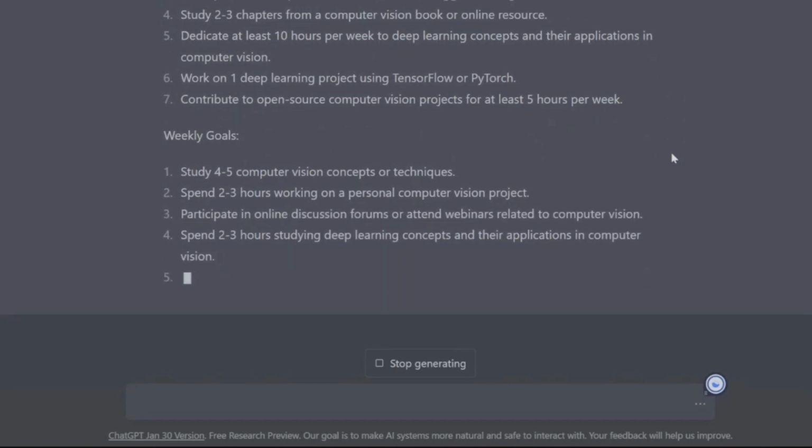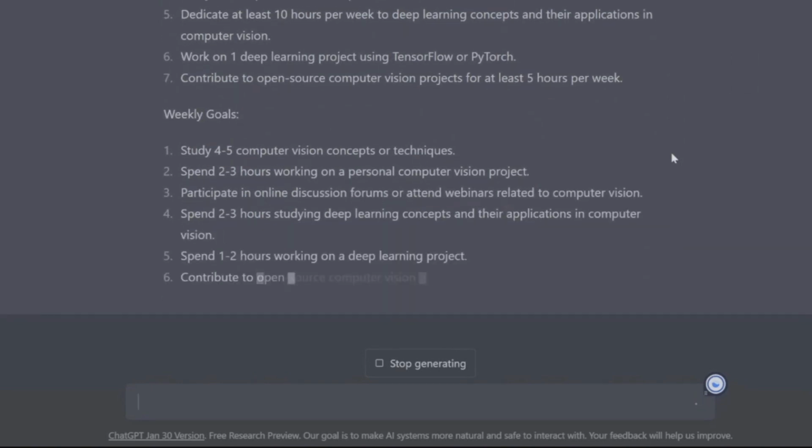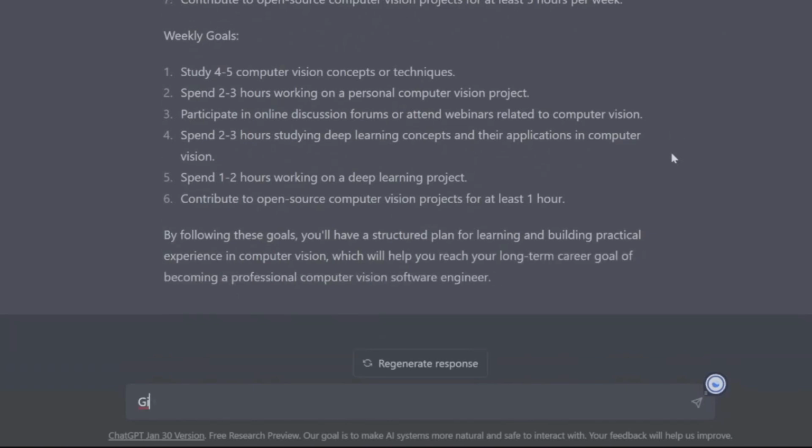And then it also gave me weekly goals, study 4 to 5 computer vision concepts, which can definitely be done in a week, and then spend 2 to 3 hours working on a personal computer vision project. Of course, all of these goals are meant to be for separate weeks, I think. Still, I thought it was a bit too vague, and I wanted a more clear, systematic roadmap.